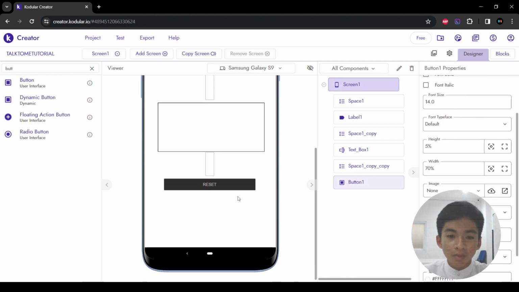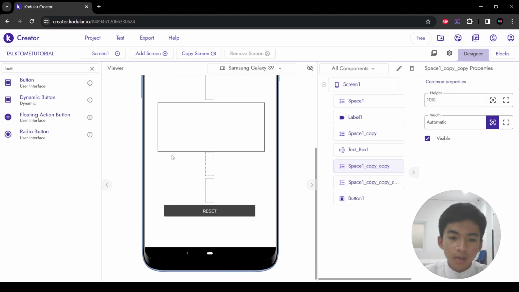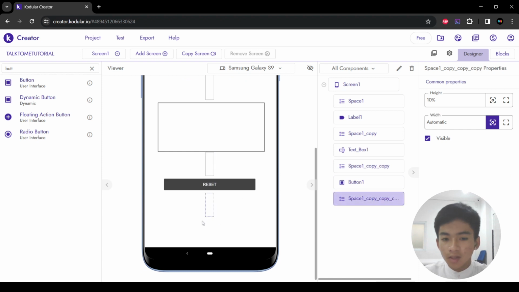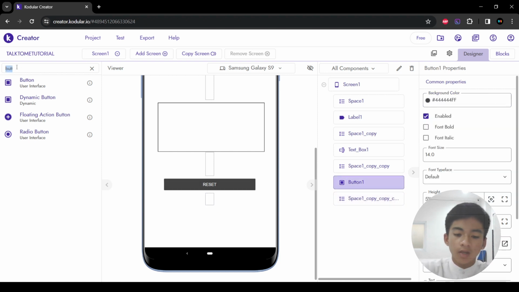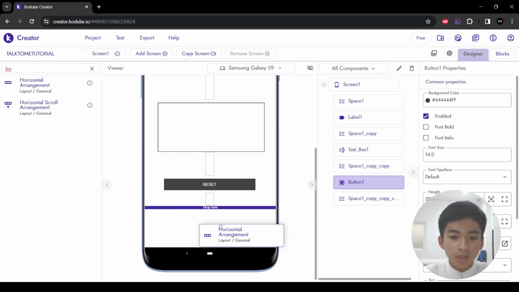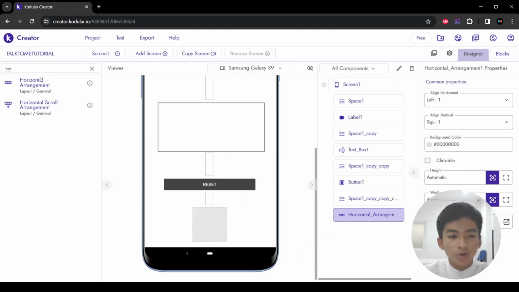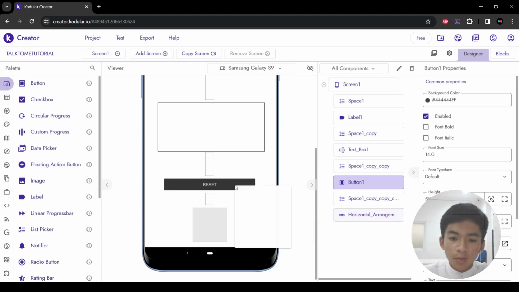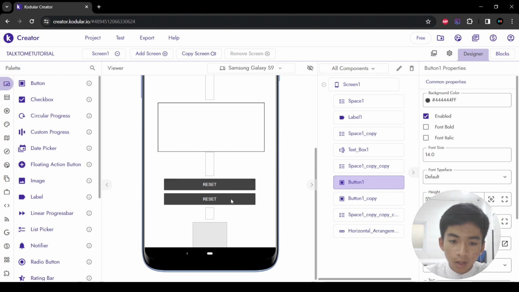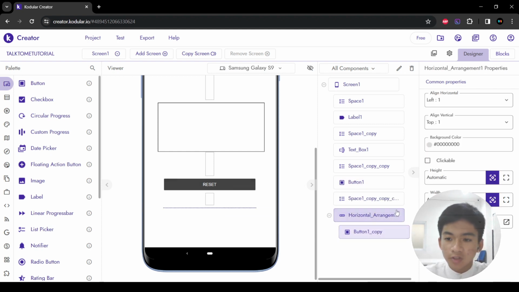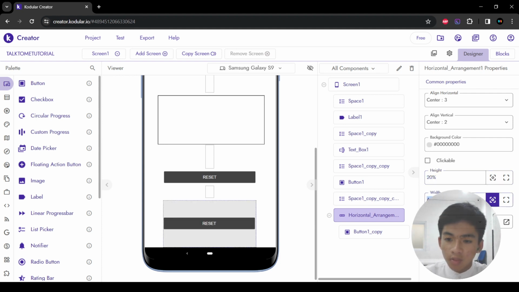If you're done making the reset button, you can duplicate the space again, put it below the reset button, and change the height to 5%, so it's smaller. Then we're going to add a horizontal arrangement, not the scroll one, just the normal one. Then you can duplicate the reset button and put it inside the horizontal arrangement, center the alignments, with height 20% and width automatic.